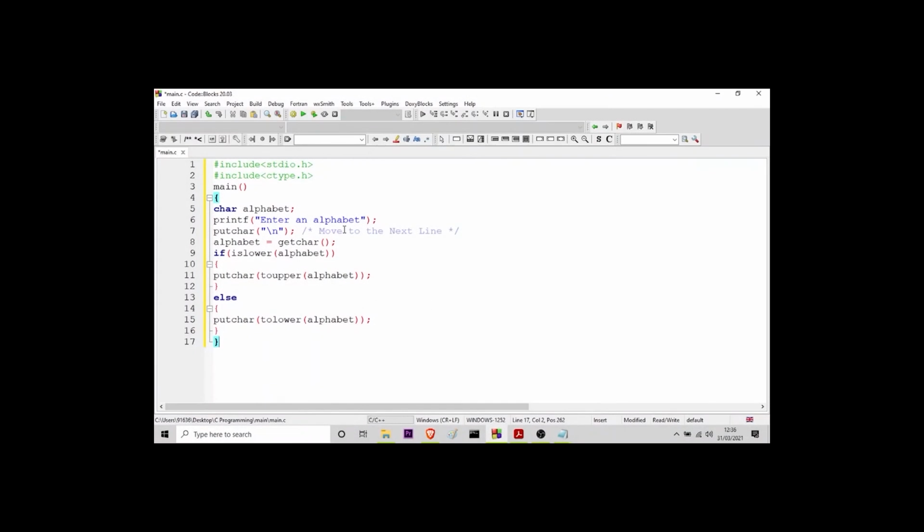Here you can see this is the program. Because we are using the isLower, toUpper, and toLower functions, we have to use the ctype.h header file. Let me explain the logic behind this program. Here we have a variable alphabet, which is of the character data type. Then I am using the printf function to print enter an alphabet. Then I am using the putchar function, which is actually for writing a character.